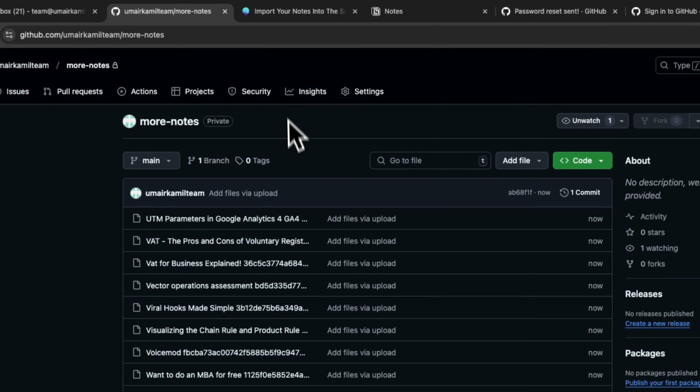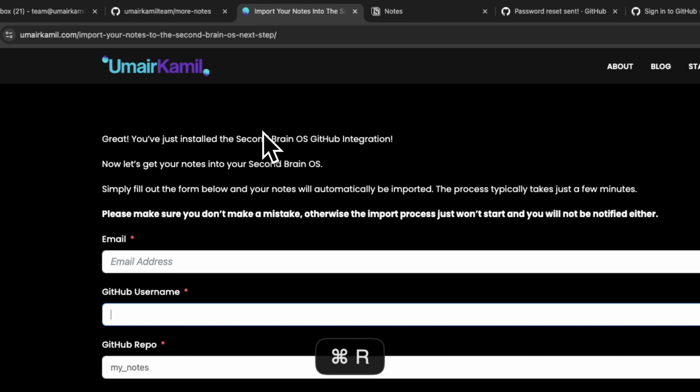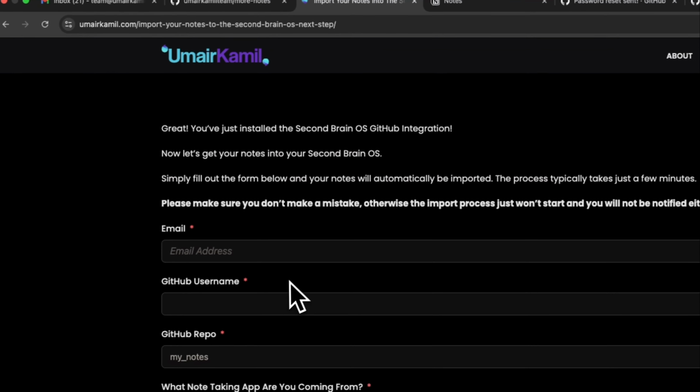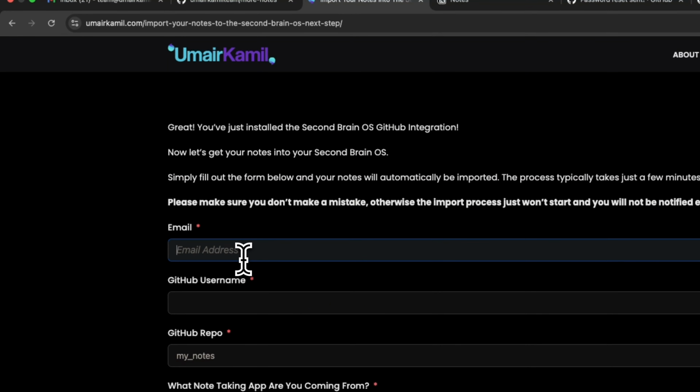Once you're done uploading, you'll head back to the form. Just hit refresh once. Once you've refreshed, just enter all the details again.